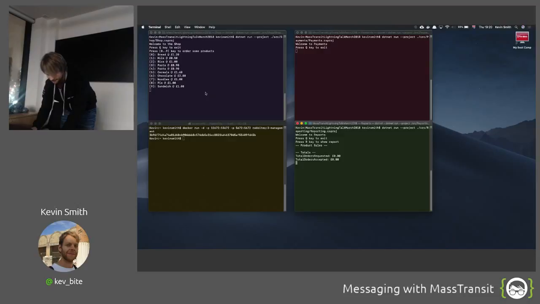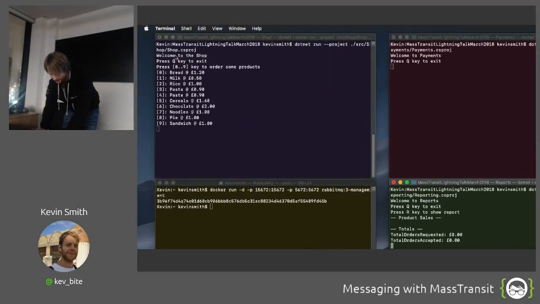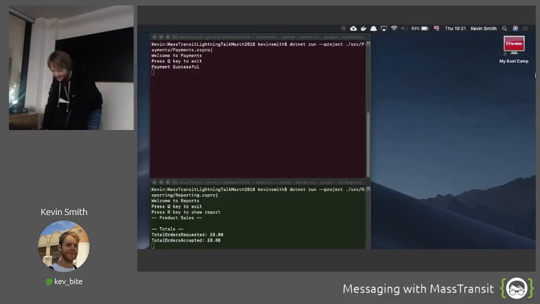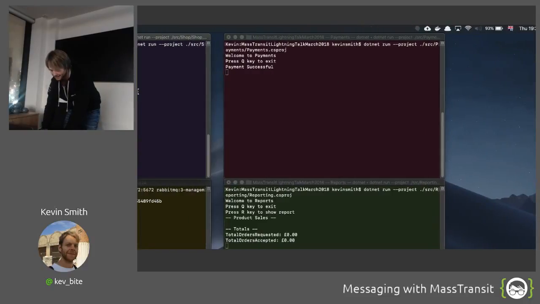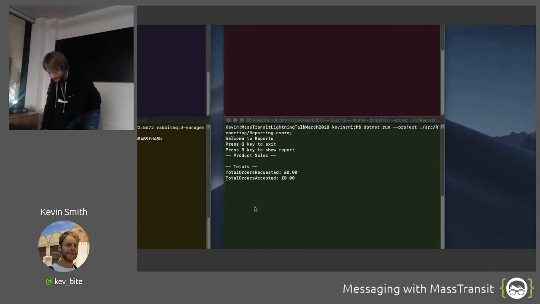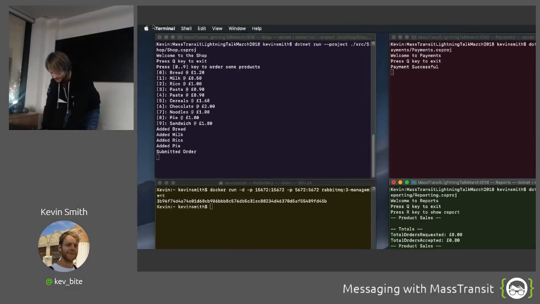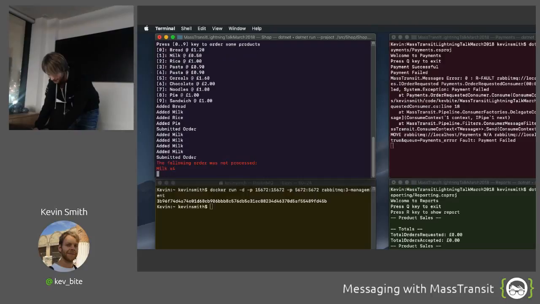So if we just zoom into there, we can order some bread, milk, rice, and some pies, and submit them. And then you'll see that on the payment service over here, we'll get a payment successful. If we go down to our reporting service, we can just click to get the report, and it'll say we've had £1.20 spent on bread, and some rice and some pies. And that happily works, so you can just keep ordering more bread and milk and pointless stuff.